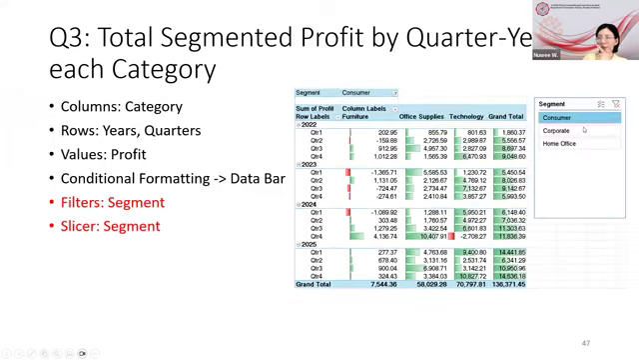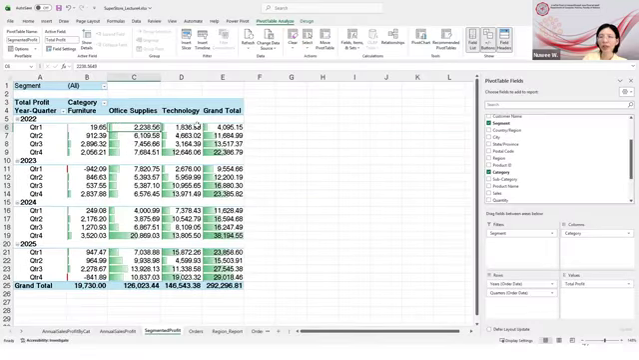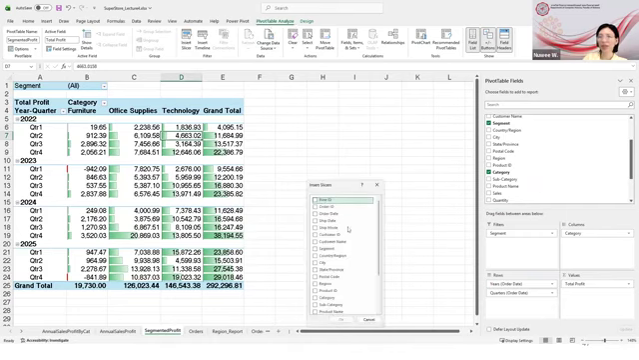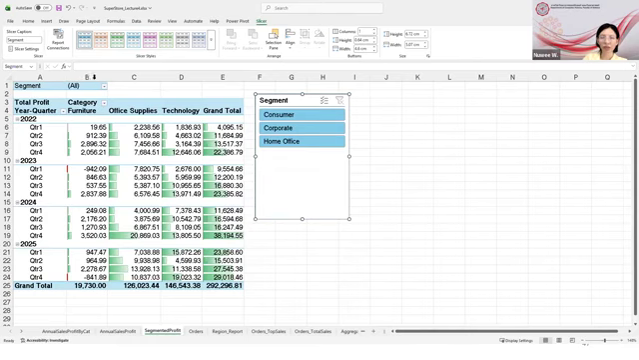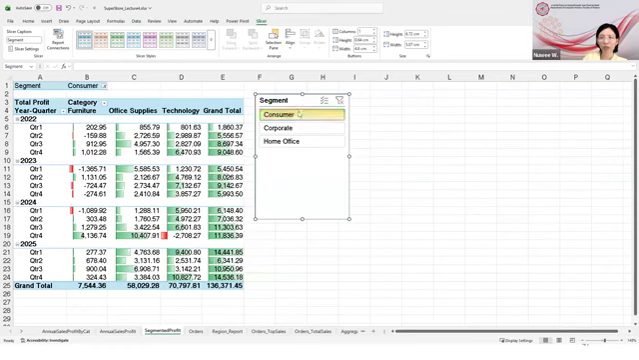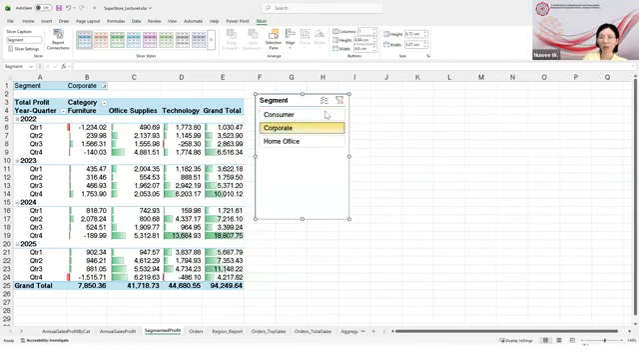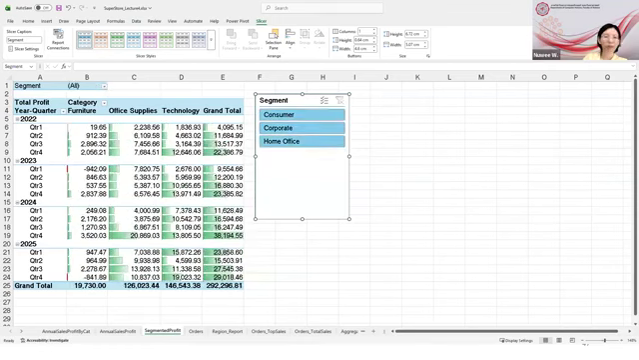We also need to come with slicer, okay? So let's click this and then go to PivotTable Analyze, and then we insert slicer, right? And then we choose segment. Okay. Here it's synced because it's the same filter. If you click consumer, this will be changed to consumer, right? It goes together, otherwise it will be messed up.